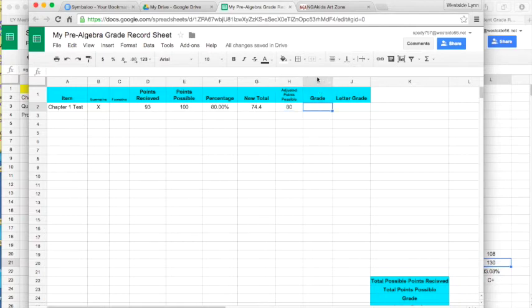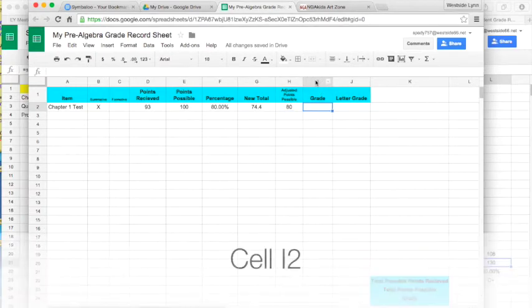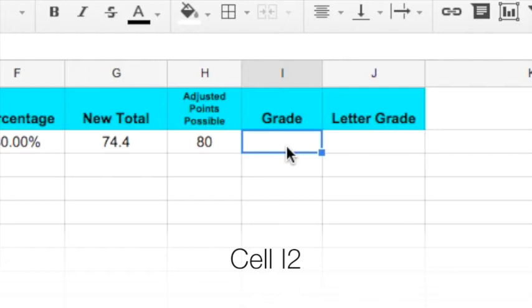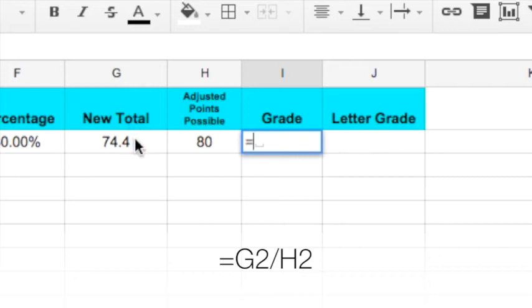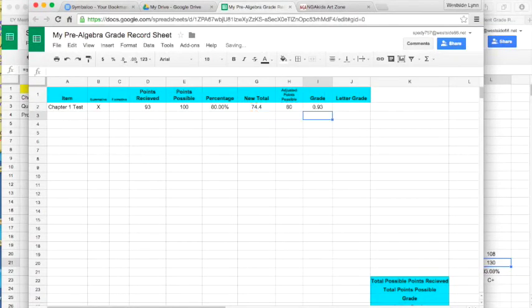For the grade column, cell I2, we're going to type in a formula again. We're going to take the points you received divided by the points possible. So start by typing in the equal sign, click on cell G2, and then divided by, which is the backslash key underneath the question mark, and then click on cell H2. When you hit return, it's 0.93.